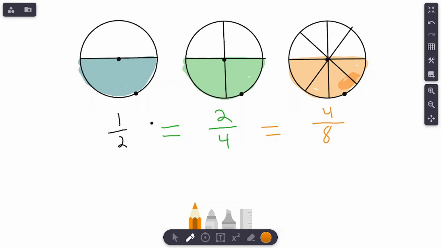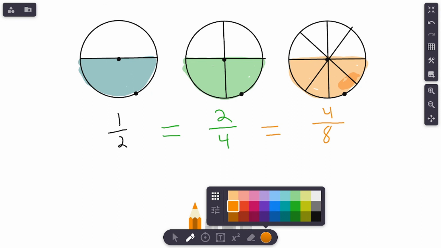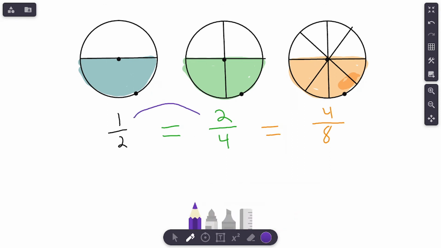So let's take a look. I'm going to change colors. Let's go with a purple. How are we going from 1 to 2 and 2 to 4? Well, by now you're probably realizing that to do that we're multiplying by 2 on the numerator, and on the denominator here we're also multiplying by 2. Notice the reason we're multiplying by 2 is because we have broken it into smaller pieces. We've divided it even further in half. This model we broke into half, and then we broke into half again.